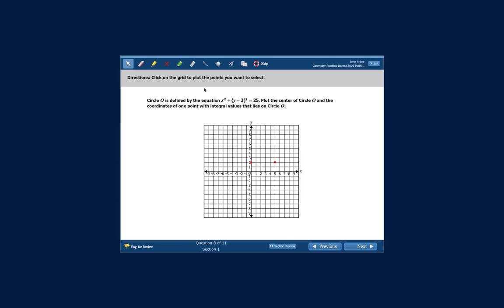Let's return to this question. It's important to note that 2 points are required to completely answer this item. If you only plotted 1 point, the question will show as answered on the Section Review screen, even though you did not completely answer it. Click the Next button at the bottom of the screen to proceed to question 9.